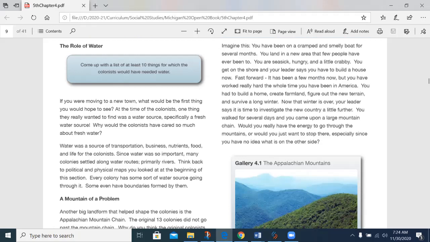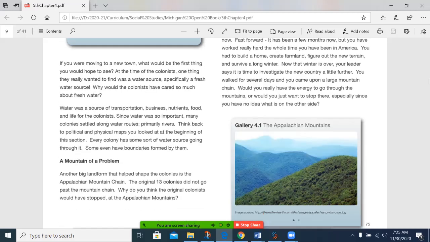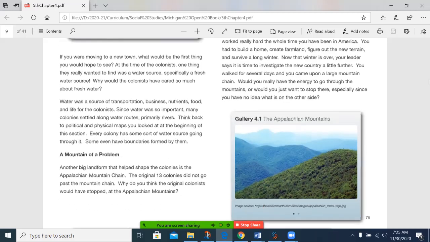If you were moving to a new town, what would be the first thing you would hope to see? At the time of the colonists, one thing they really wanted to find was a water source, specifically a fresh water source. Why would the colonists have cared so much about fresh water? I don't know. Have you been thirsty today? Might be a good starting spot for your list.